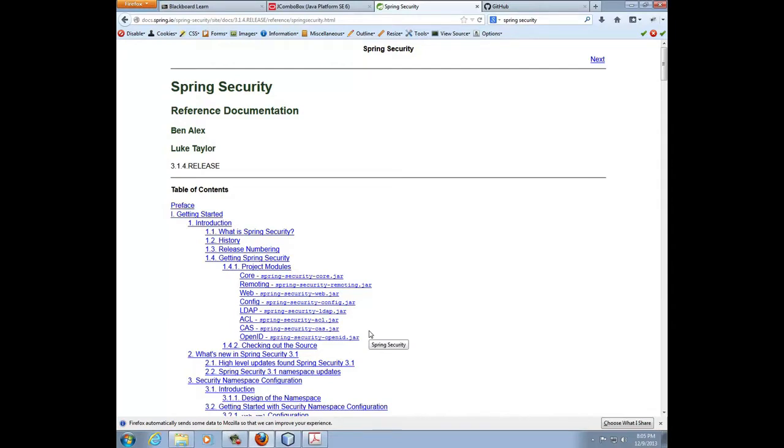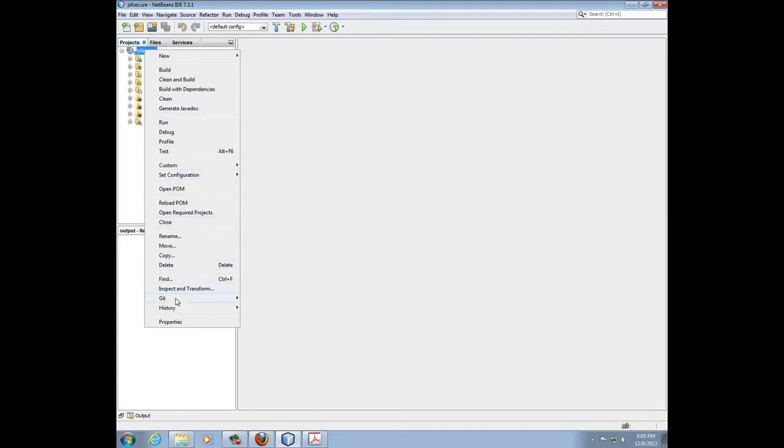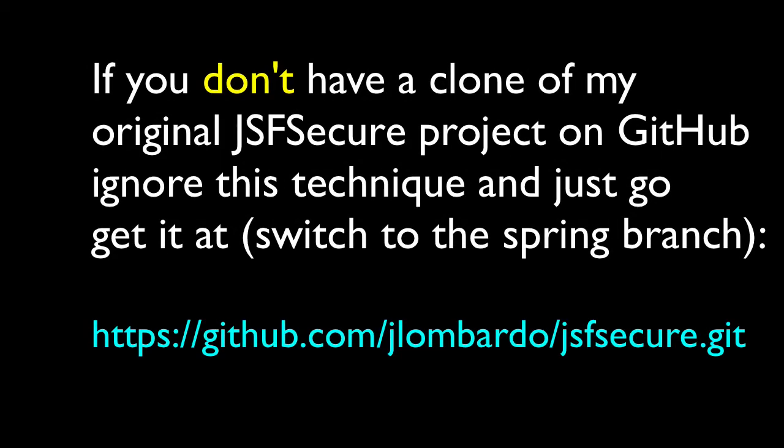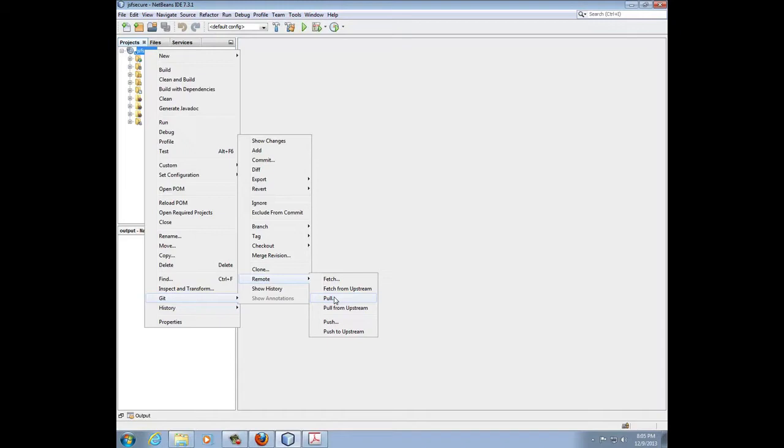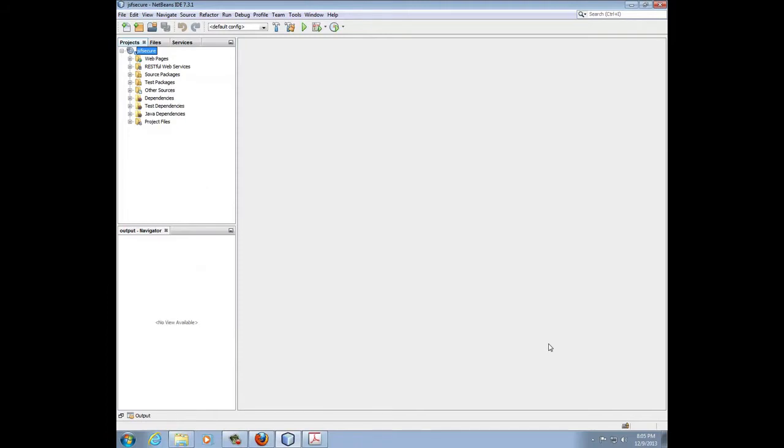The first way is, if you still have it, go into it with Git, right-click on the project, go to Git, go to Remote, and do a pull. What that does, but don't do it yet. I have to show you one other thing. What that's going to do is, assuming you have the address of the project on my GitHub site, and if you don't, I'll show you how to find that address. If you have it, it'll pull down the new branch that I created.